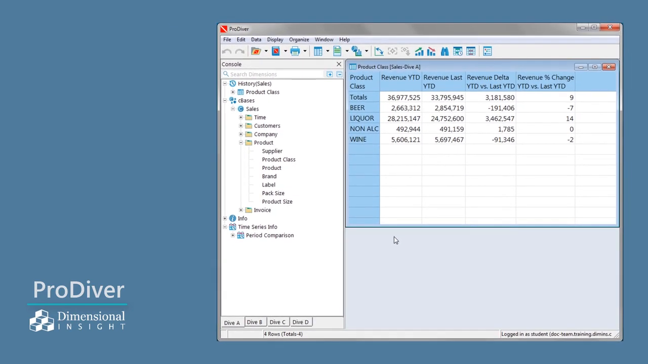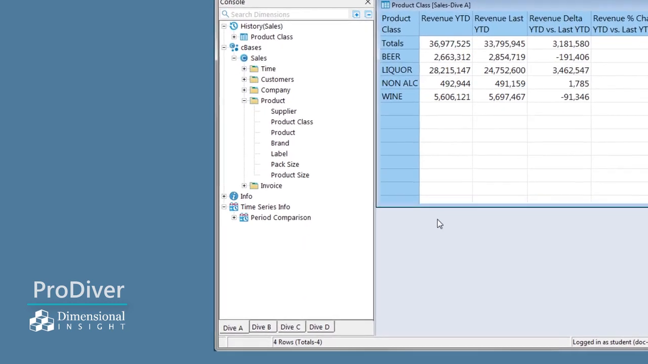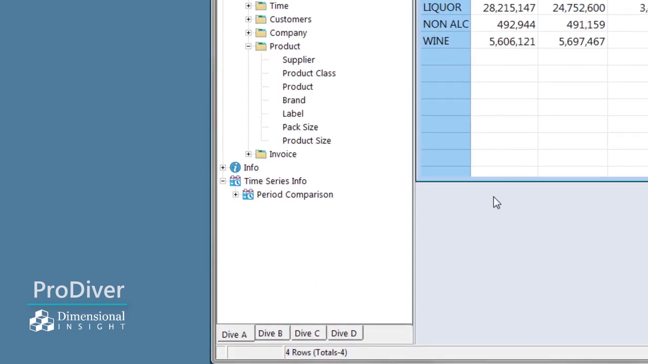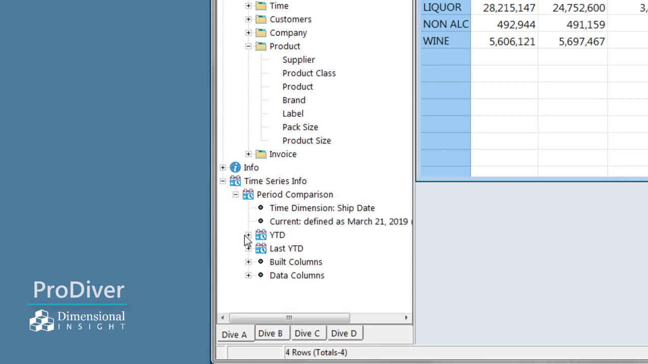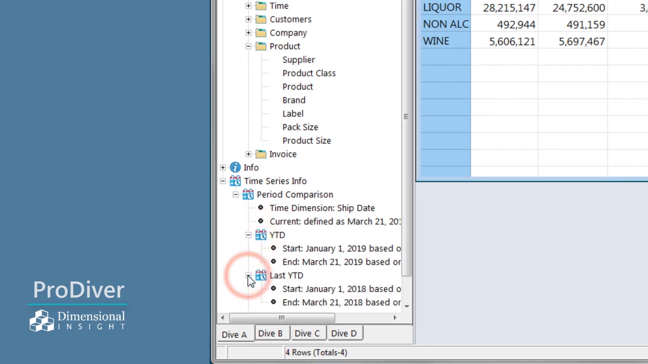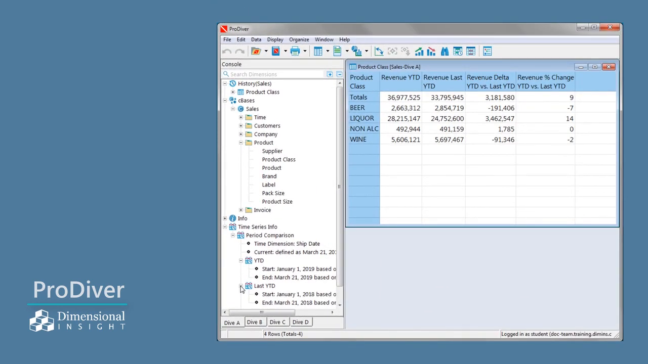ProDiver displays columns showing the revenues for the year-to-date, the revenues for the last or previous year-to-date, the delta or difference between the two sets of values, and the percent change from one period to the other. The console also contains information on the period comparison we just created. The information includes the name of the time dimension we used and the start and end dates of the two periods we compared. Other things to note: you can use the command data period comparison to create a period comparison.